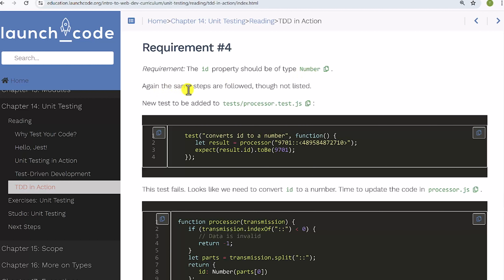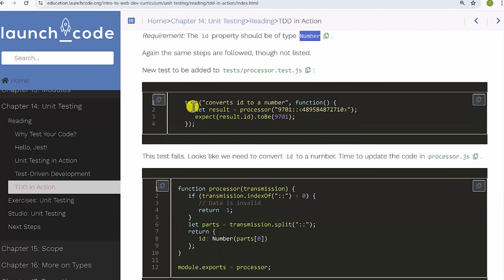Now in requirement 4, the ID property should be of type number. Okay, again, the same steps are followed through, though not listed. Now, what are you thinking when we say the ID property should be of type number? Think about, what do you need to use to make sure that it's converted to a number? So now we got that test. We're going to write the test, converts ID to a number.